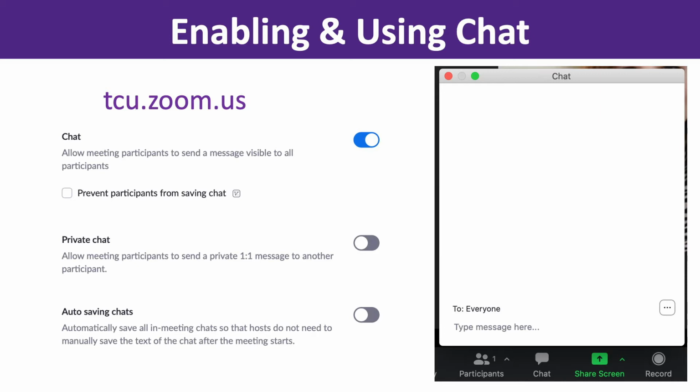Another option you have is if you want to automatically save the chats. So by default, again, the chats don't save.